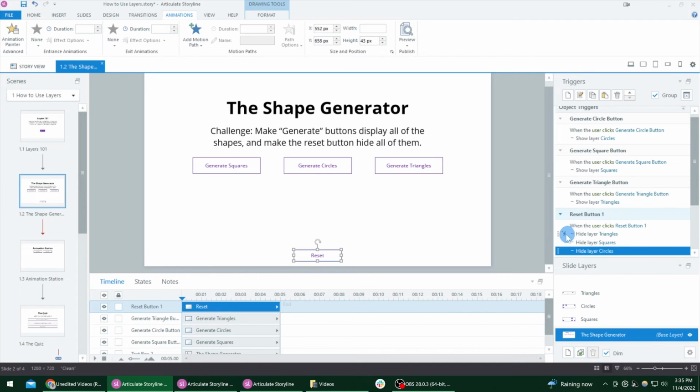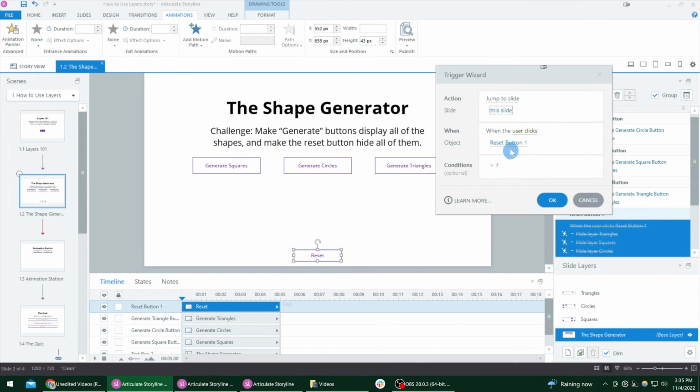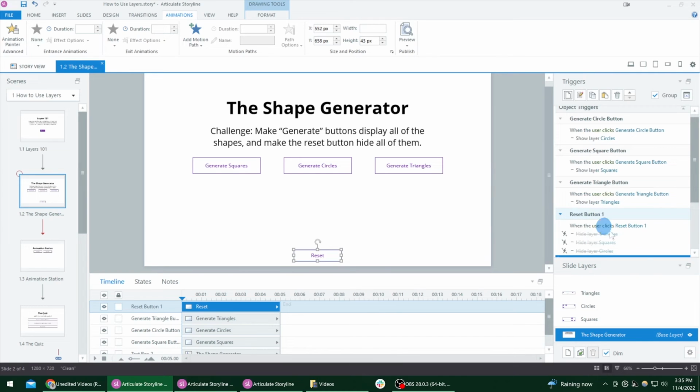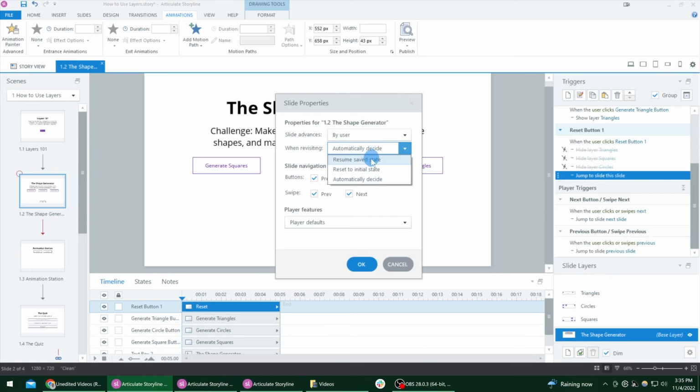Okay, here is the reveal. I'm going to disable each of these 3 triggers we had, and I'm going to create a new one that says jump to this slide when the user clicks the reset button, and I'm going to change the slide properties so that it resets to the initial state when revisiting.